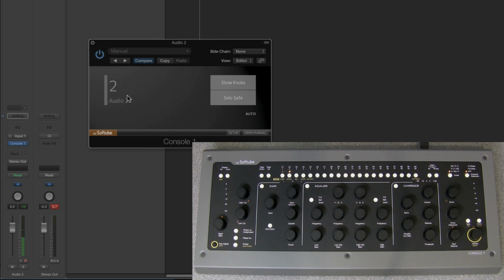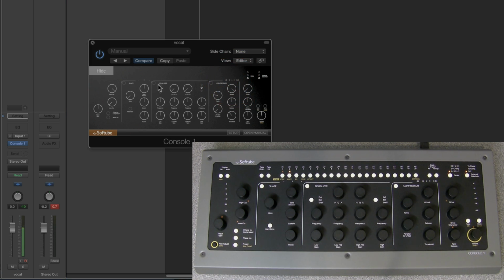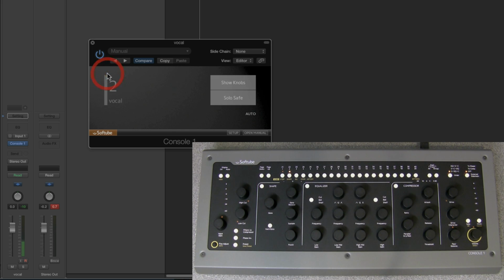Here's the host plugin wrapper. Obviously it's Logic, and Console 1 picks up the track channel number and the title of the channel and track automatically from the host DAW. You don't have to title each instance of Console 1. If I rename this track and channel to something like vocal, Console 1 picks that up instantly. You've got show knobs. It's a rough representation of the controls, but you can move these to adjust the channel strip. And each instance of Console 1 can be put into solo safe mode. I'll talk more about that and explain that for beginners at the end, because some less experienced people might be thinking of getting this product.